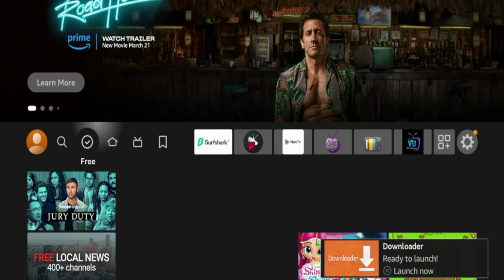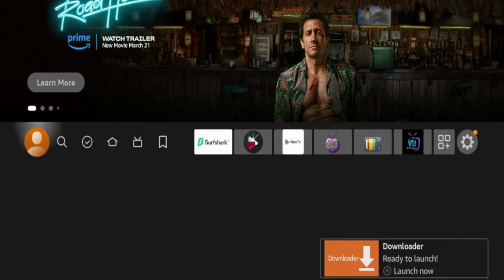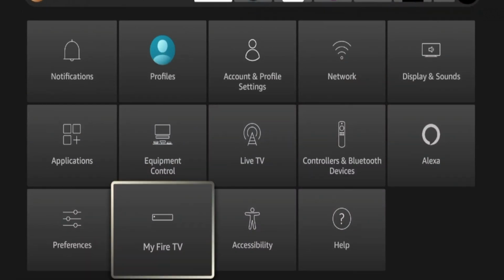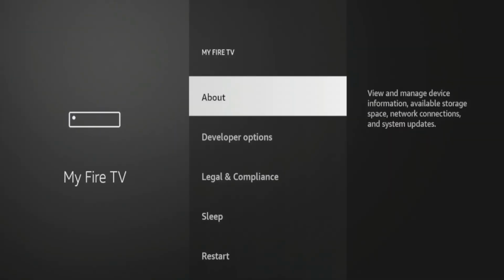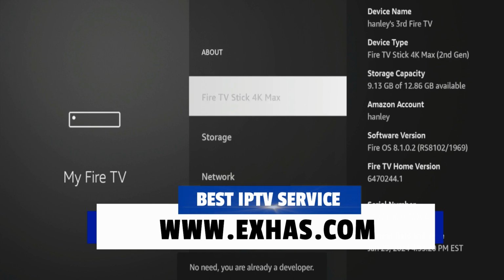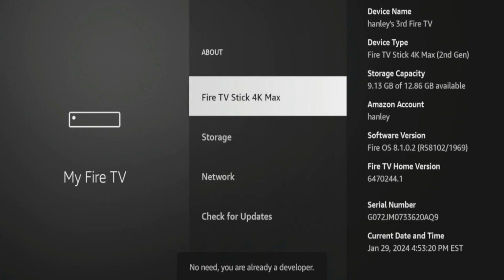then I'm going to scroll down and then hover over the settings icon here on the far right. So if you hover over the settings icon, scroll down and click My Fire TV, then click About, and you're going to click Fire TV Stick 4K Max about 7 times, or whatever your device says here, until you see the message below that states no need, you are already a developer.